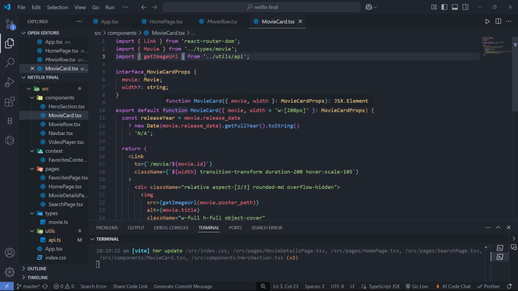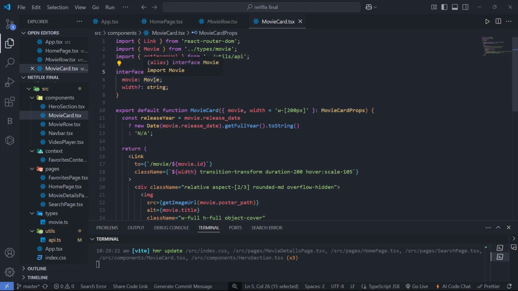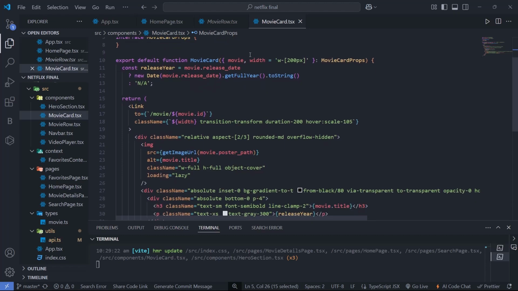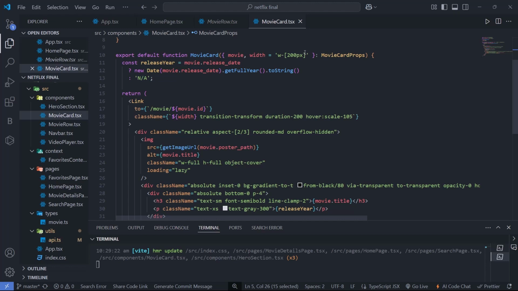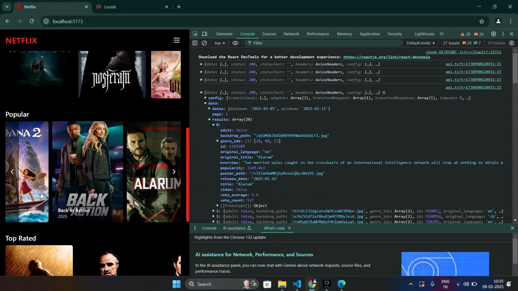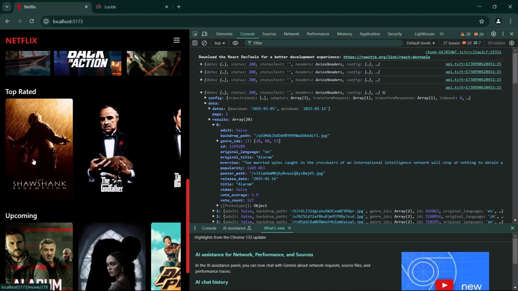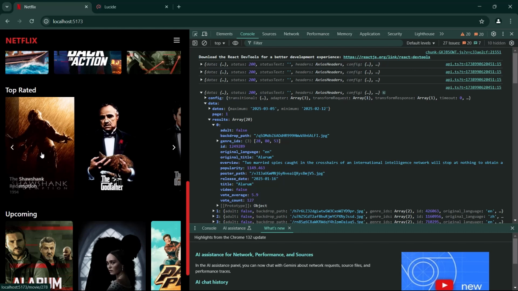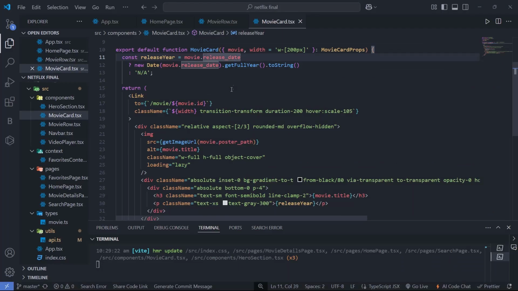right? After that we have defined some types, right? Movie of the type Movie, width string, right? Now in a movie card we have defined the width 200 pixels, release year. We are getting the release year from the movie, like when you hover on it, right? See, when I hover on it, it shows the movie title and movie release year, right? You can see the movie title and movie release year.